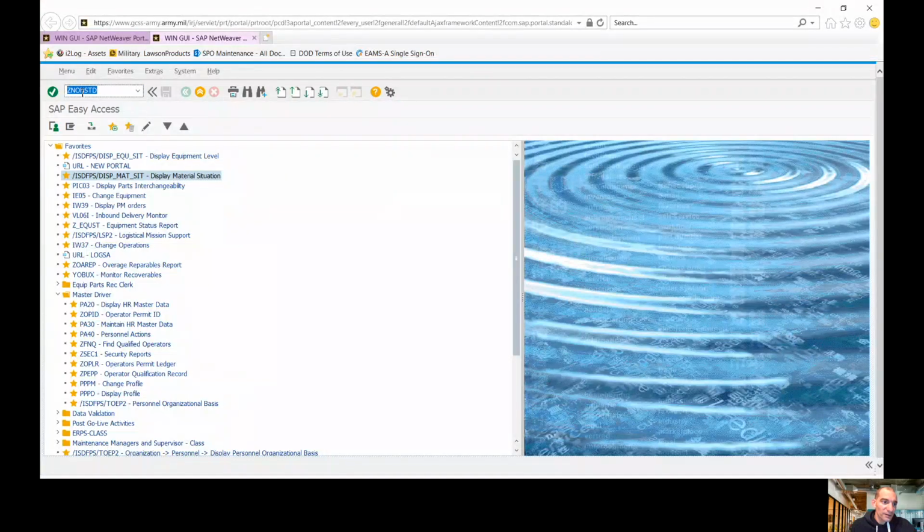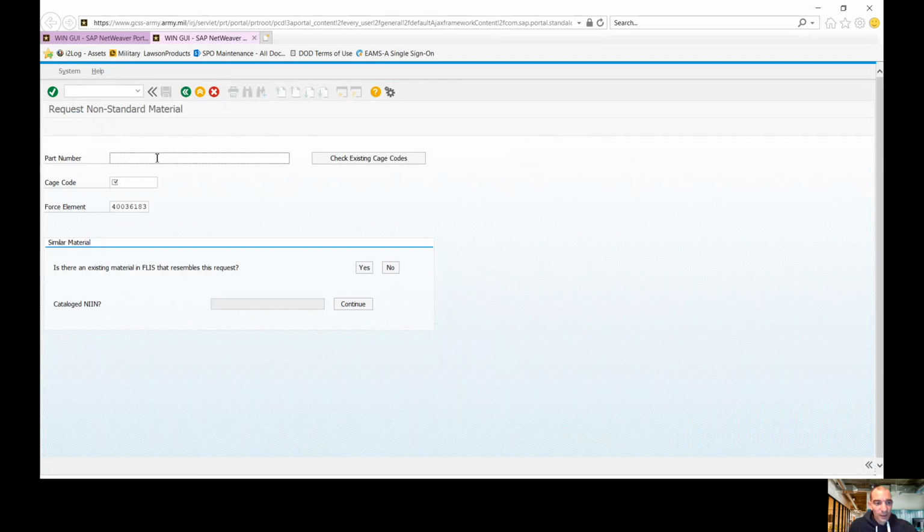Alright, so the T code you're going to be working with is ZNONSTD, non-standard. Alright, so I've already preloaded, so you need a couple critical pieces of information when you're building this. One, you need the vendor's cage code, their part number, you need your force element number, you also need the price, the class of supply, and the FSC code. Okay, so talk to your vendor, they'll have all that for you.